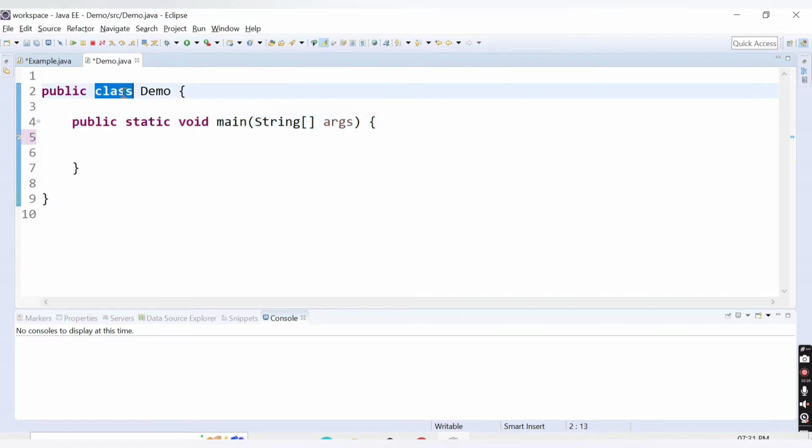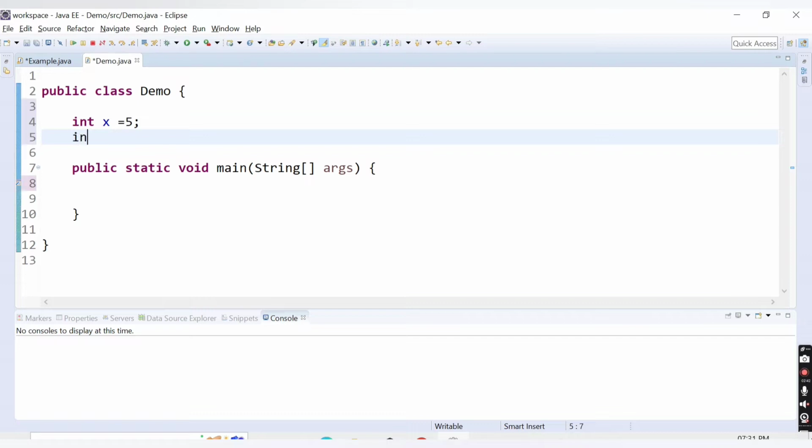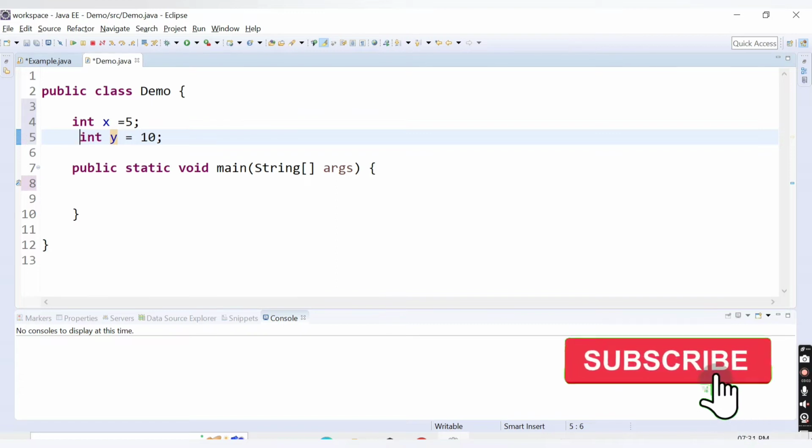Here I have the class Demo and the main method. Inside this class I will declare one instance variable and one static variable. Let's declare the two variables. Let's say int x, and the value of x is 5. Another variable, int y, and the value of y is 10. Both of these variables are now instance variables because they are declared inside the class but outside the method and constructor. To make one of the variables static, I need to make use of the static keyword. So let's make y a static variable. I will declare here static.